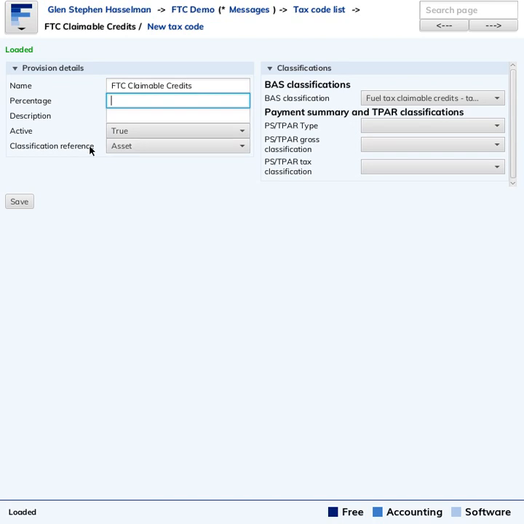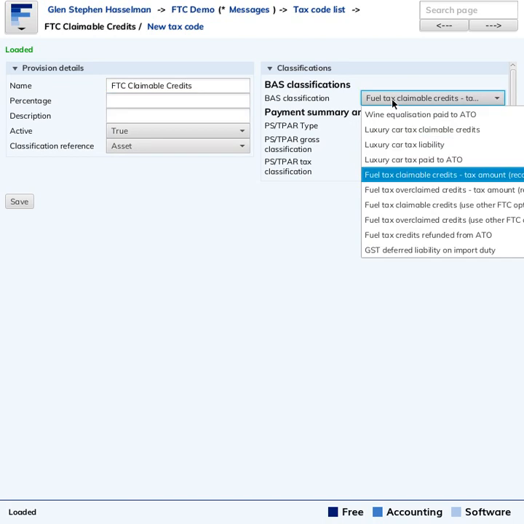Now, active true, classification reference is an asset, so the claimable credits are receivable from the ATO, so that is an asset. The FAS classification, there are a few different ones for fuel tax credits. There are the overclaim credits one, which are paying it back to the ATO, and there's a tax code for the refunded from ATO. So ignoring that, there are two options for claimable credits.